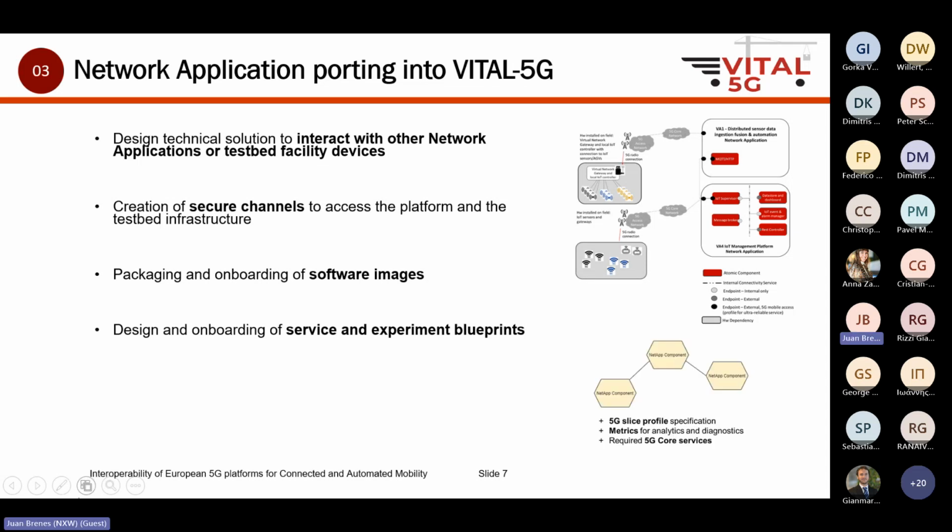And then once we have finalized this onboarding phase and preparation of the software images, we need to extract the information that was described in the design phase and create the service and experiment blueprints to be onboarded in our platform, so that the platform is able to automatically deploy the applications, extract the required metrics and attach the network applications to the proper network slices.